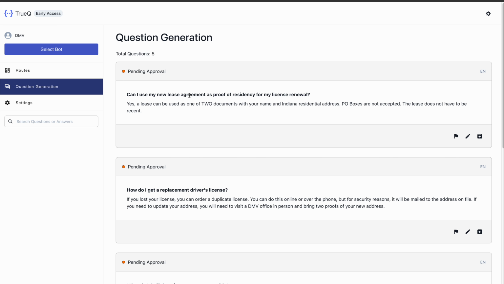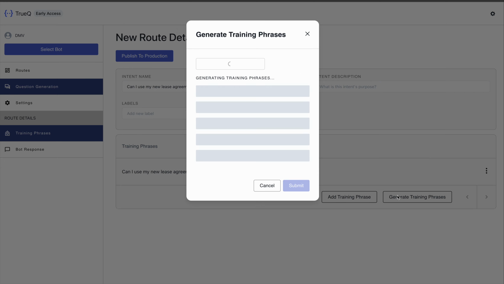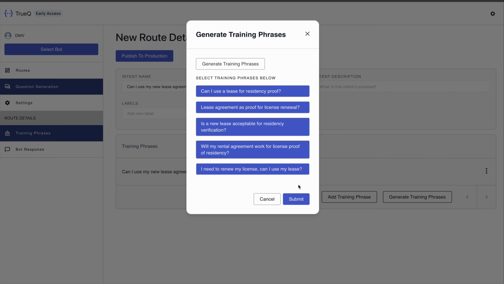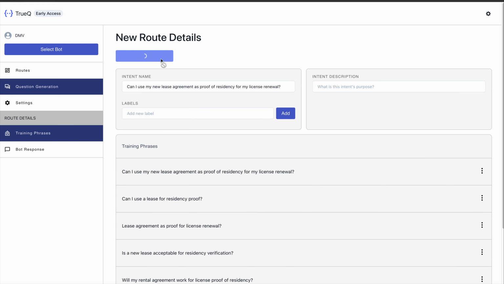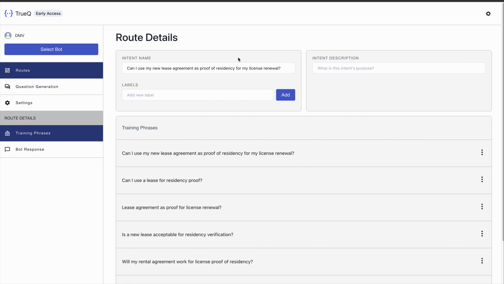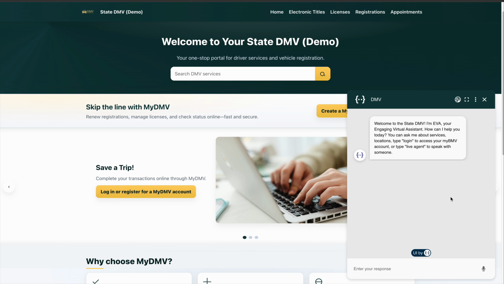So here you can see this proof of residency document question I just asked. I give an intent name, and I hit generate training phrases. And in this case, I'm just going to use all of the generated phrases and hit publish to production. So right now, I just published this to a route group, but I could just as easily go to a playbook or an FAQ data store. Just depends on how you want to structure your agent. This isn't manual FAQ uploading. It's a governed iterative improvement loop that makes your bot smarter and more reliable over time.